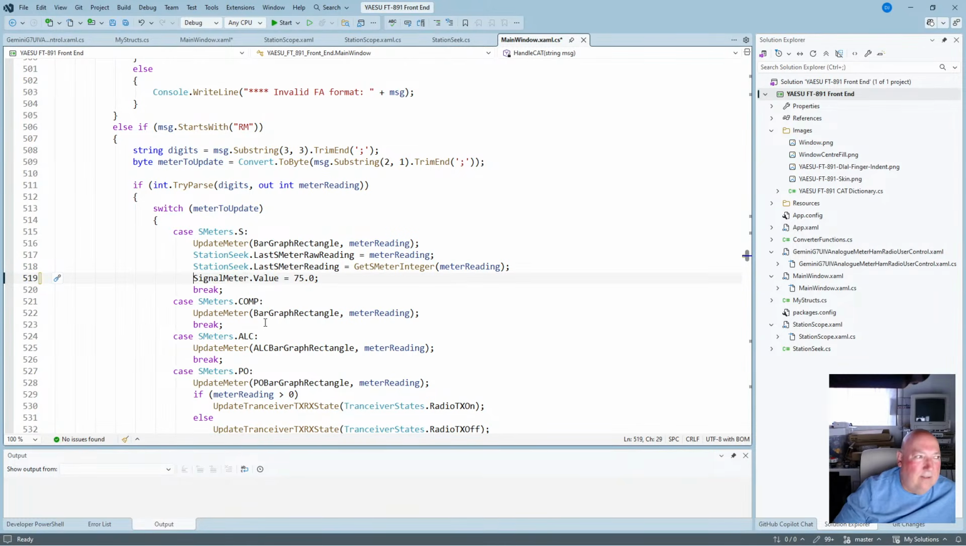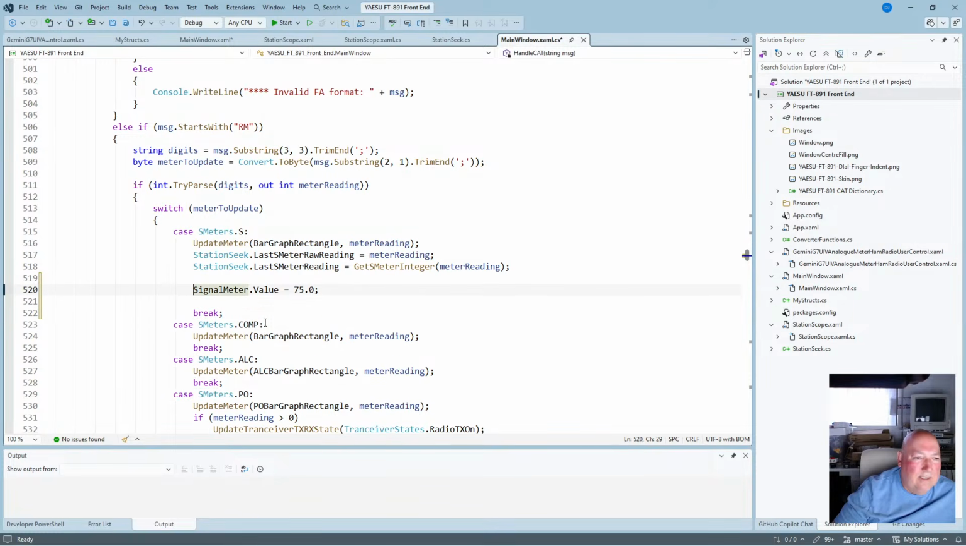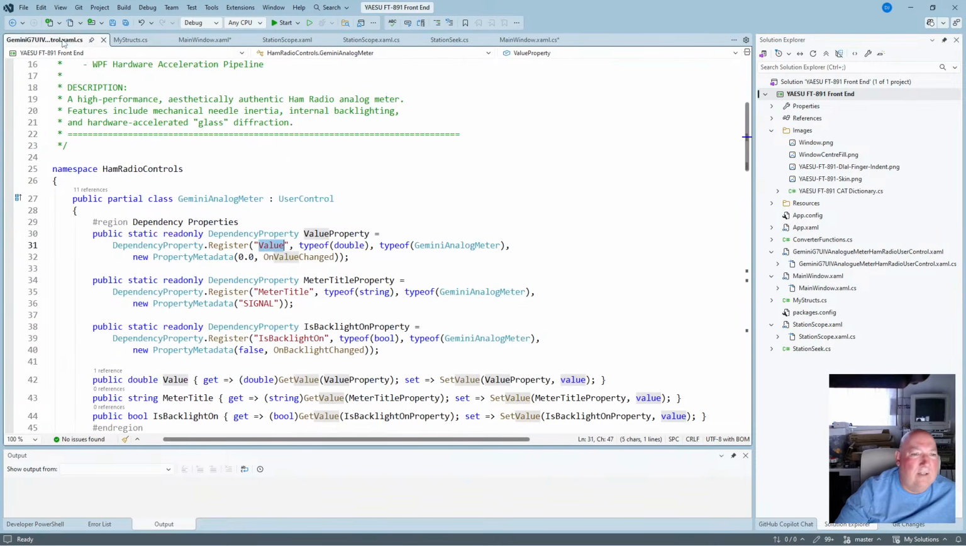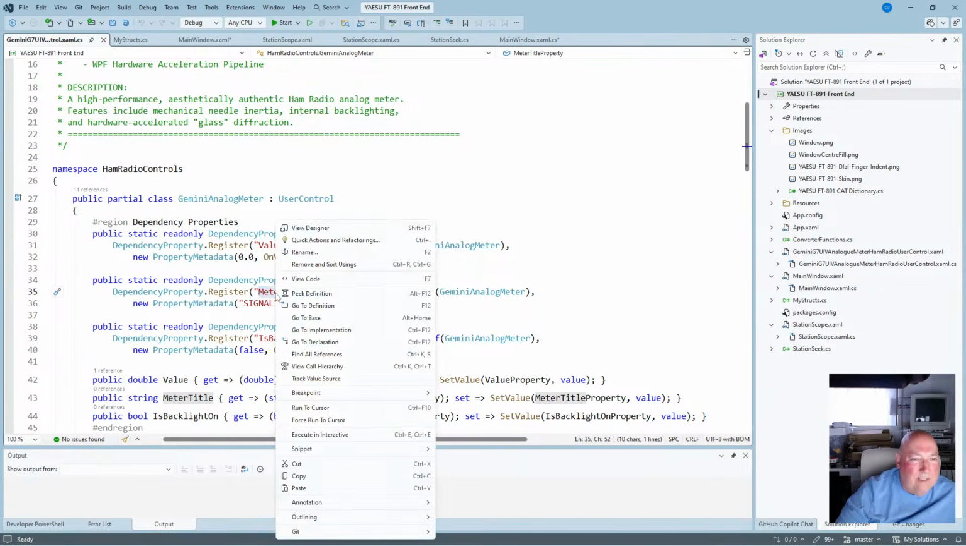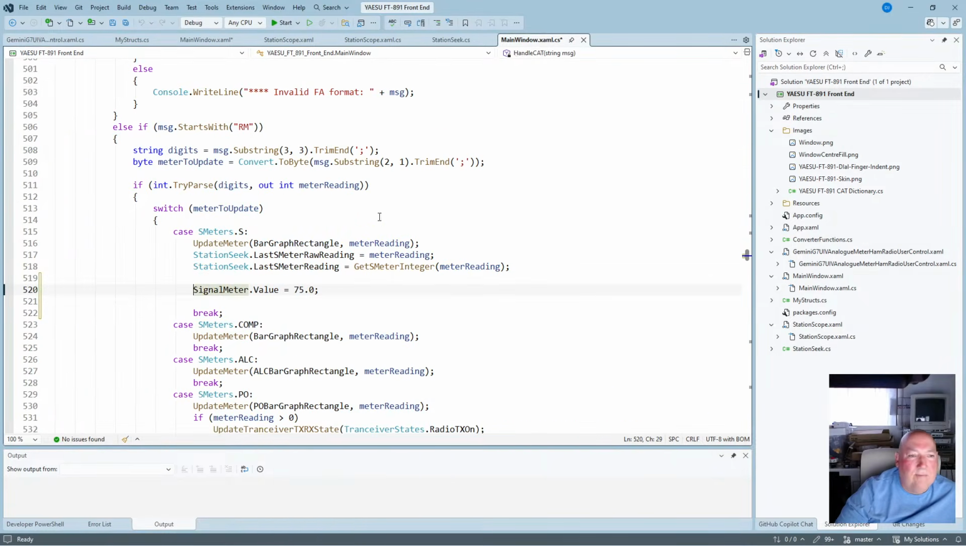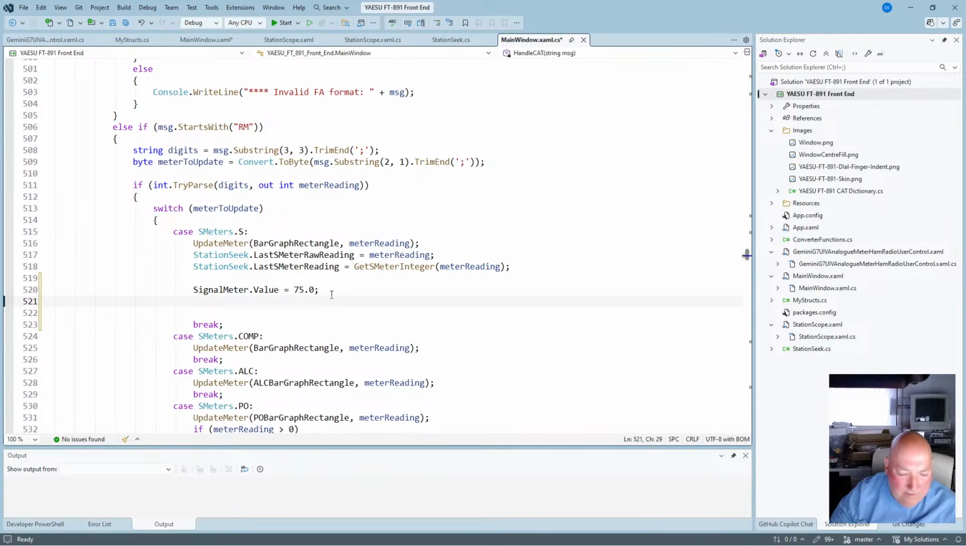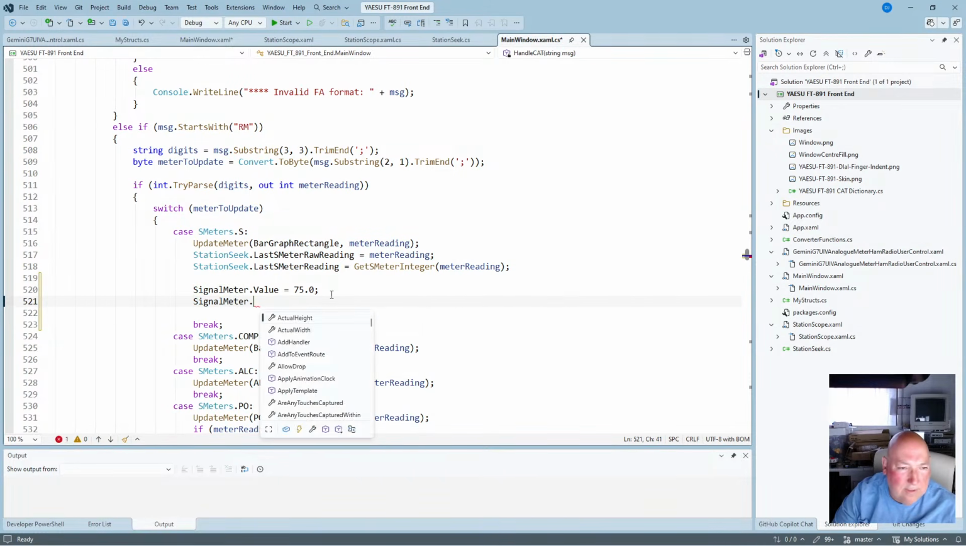So let me just highlight that in there. So that's what we're working on now. Let's see if we can give it a title. Let's see if there's any interaction with it by a meter title. Signal. Right. So registering. Yeah, let me see if I can access meter title. So we're going to go signal meter. These are user controls. Now, have we got one called meter title?